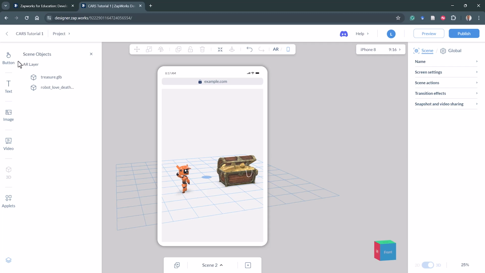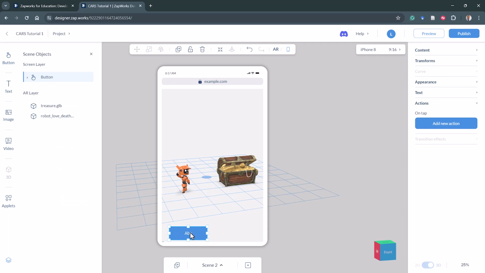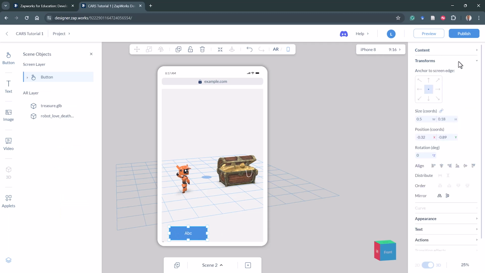So I'm going to add another button. I'm going to place this button on the bottom left-hand side. So I'm going to click on Transforms and anchor it on the bottom left-hand side. And I'm going to name this button back. So I will type in back, because the intent is for this button, when the user is on screen 2 and taps back, to take us back to scene number 1.